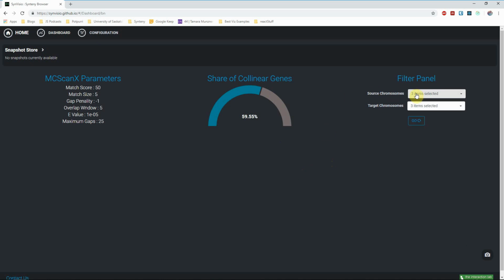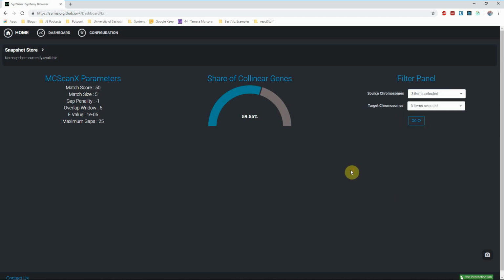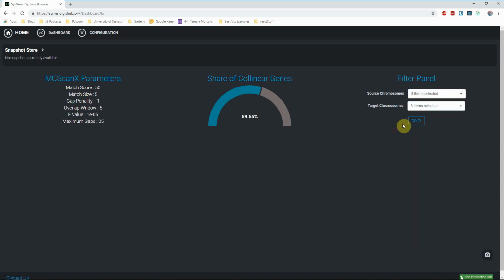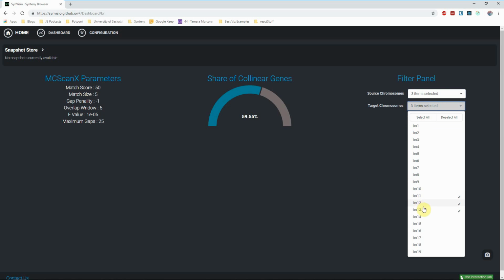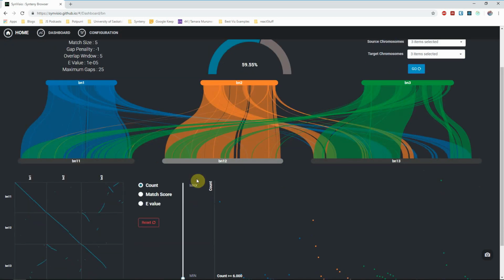In the filter panel, you can select the source and the target chromosomes. This is a linear analysis, so we'll have a source and then a target. As you can see, I've selected BN1, 2, and 3, which is the first, second, and third chromosome for Brassica napus, and in the target we have 11, 12, and 13. If I click on go, you can see that the results are available.